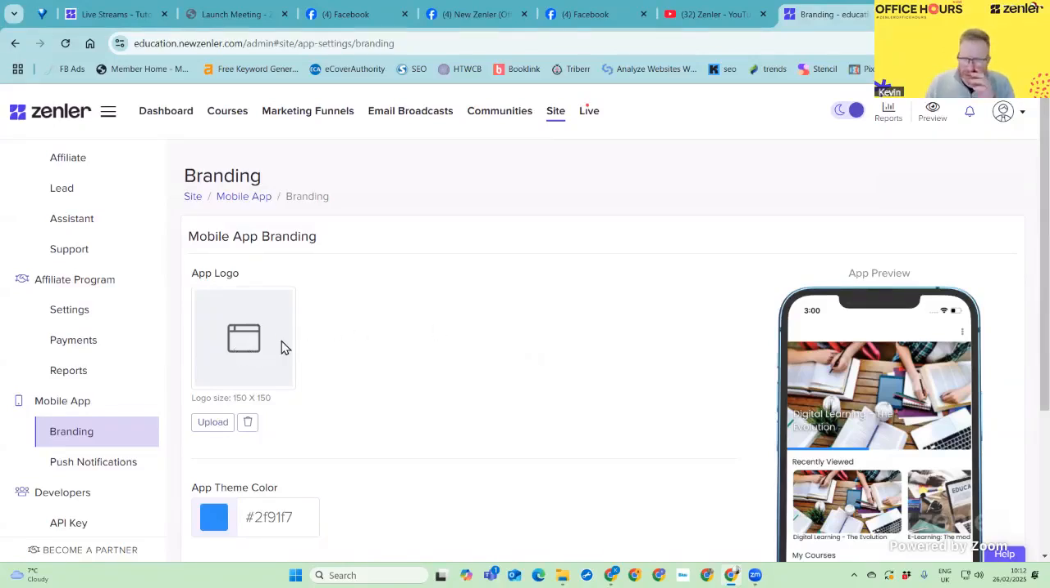So a couple of things here. Firstly, we can change this logo here. So when people go into the app and they're looking for your school, then they can go in, you can upload your logo, 150 by 150, bang it into Canva. If you're doing it with white on it, do a nice transparent background for it. And that will look really nice, just sitting there in that corner.